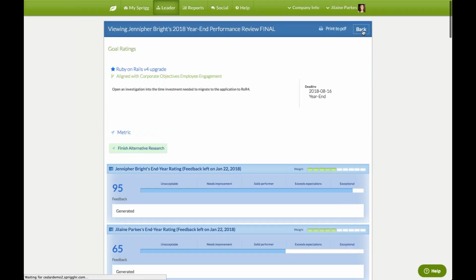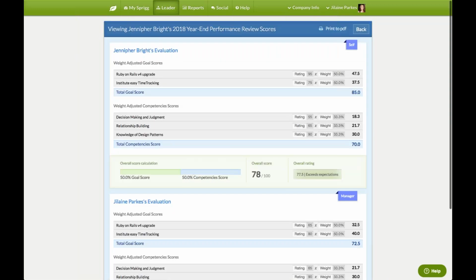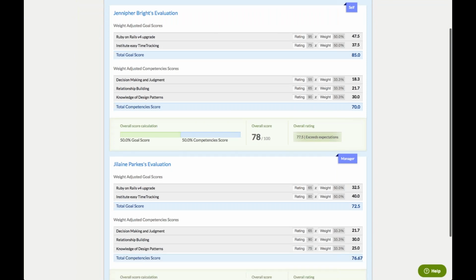And if I want to actually look at this from a more quantitative perspective, I can actually view this from a scores point of view as well. So if I open this up, I still get that comparative around what the self-assessment looks like and the manager, but I get it in a far more granular format.